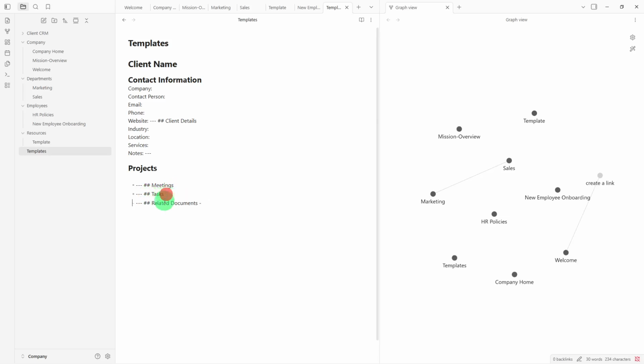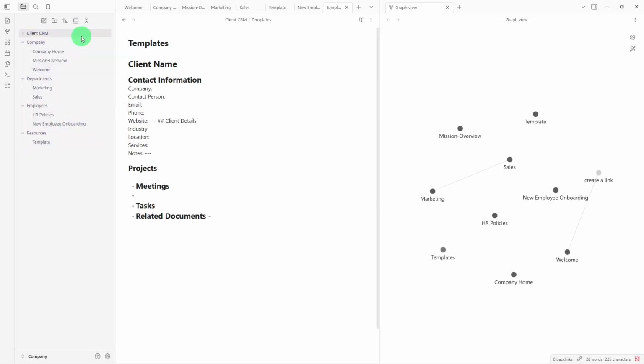Client meetings are essential to track. Inside your meetings folder, create a new note for each interaction. Give it a title like March 15th, 2025, Quarterly Review, Acme Corp. Record the date, participants, discussion points, decisions made, and action items. After creating the meeting note, link it back to the client profile using double brackets, Acme Corp. This creates a connected history of every interaction.